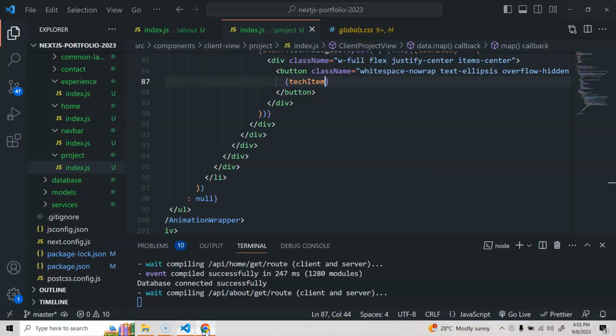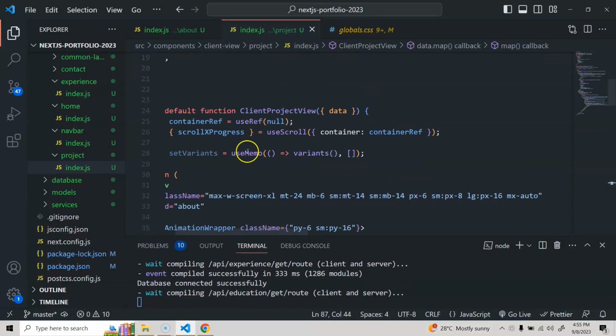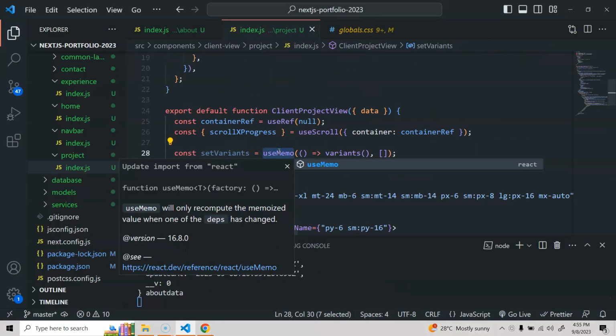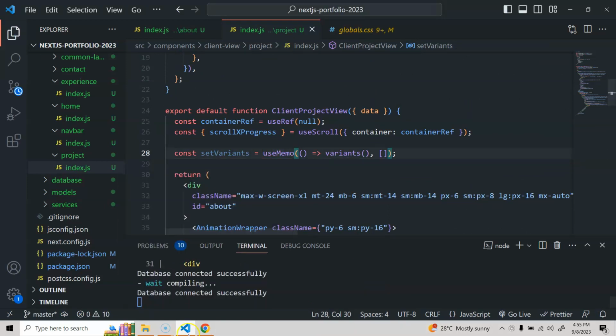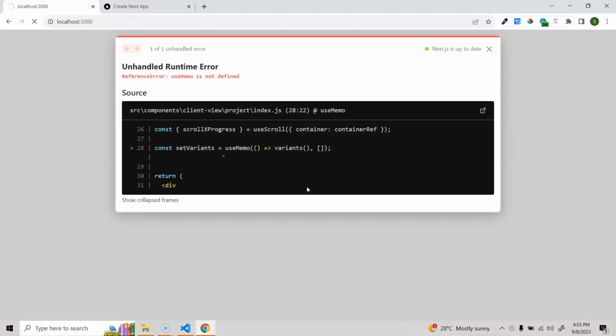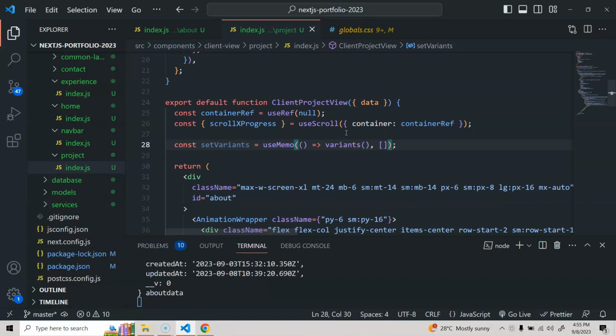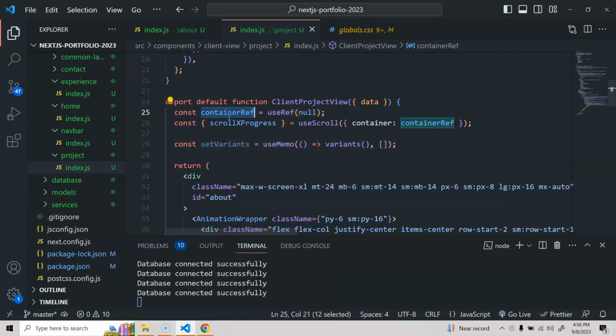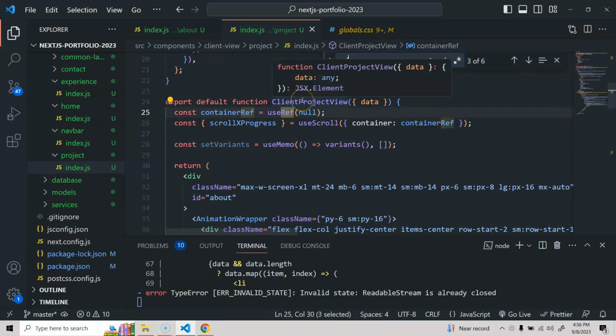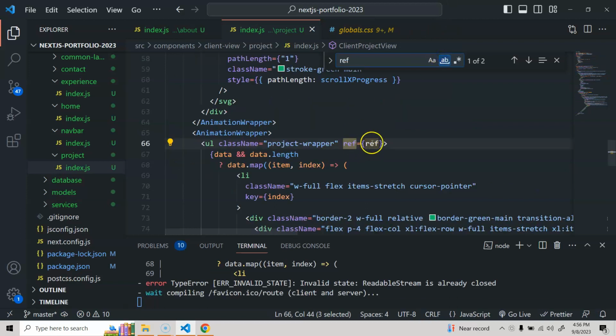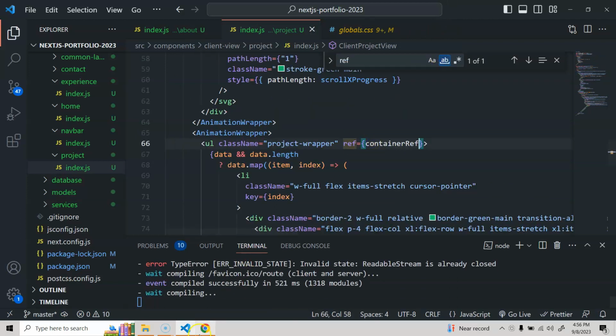We are getting useMemo. Alright, so we have to import this useMemo here. Let's see. Alright, ref is not defined. Sorry, we are using ref here, so we have to use containerRef.